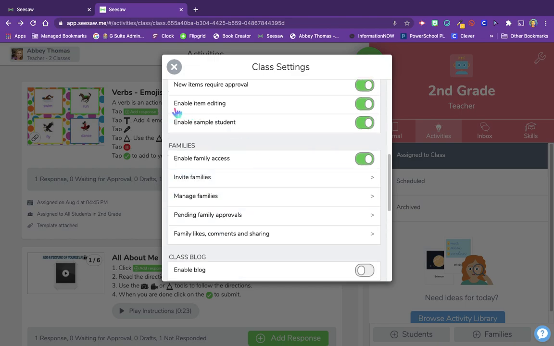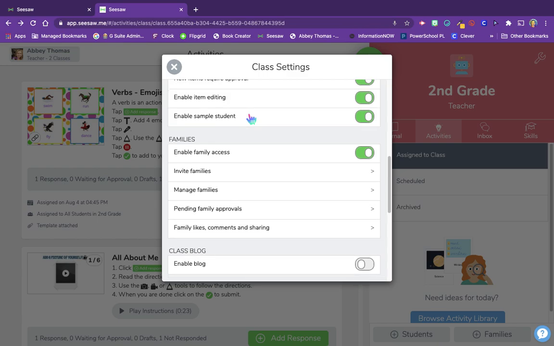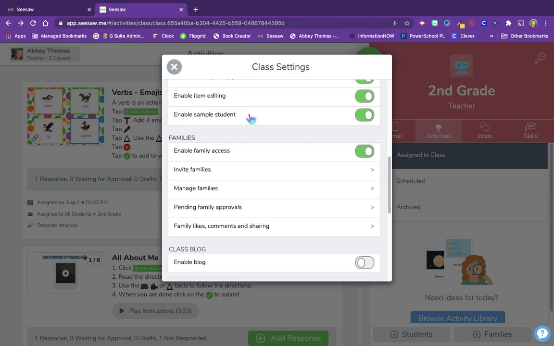The free version does not allow enable item editing, so if your students do forget to do something on their assignment and they've turned it in, it's kind of tough cookies and it's already done, but it's easy enough to go and reassign it to them and just let them redo the assignment. And a lot of times the Seesaw assignments are not super in-depth, so they can pretty much repost it within a short amount of time.